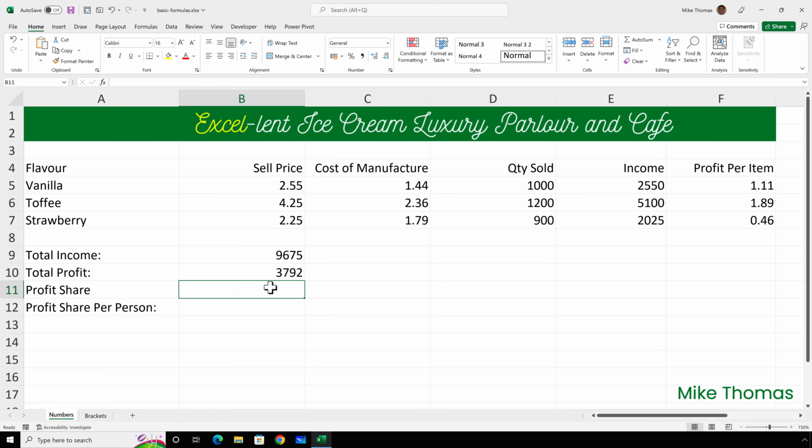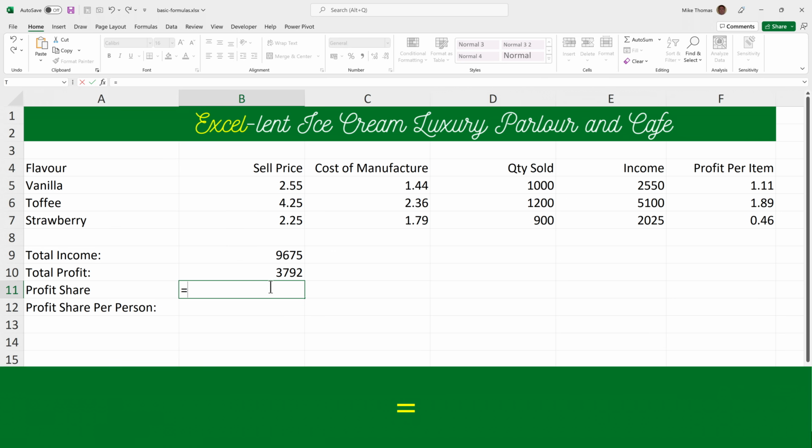Finally, the profit share. 20% of the profit is paid as a bonus to the employees. To calculate 20% of the profit, we multiply the total profit by 20%. So start with an equal sign, click on B10 because that's the total profit, multiplied by 20%, and press enter.